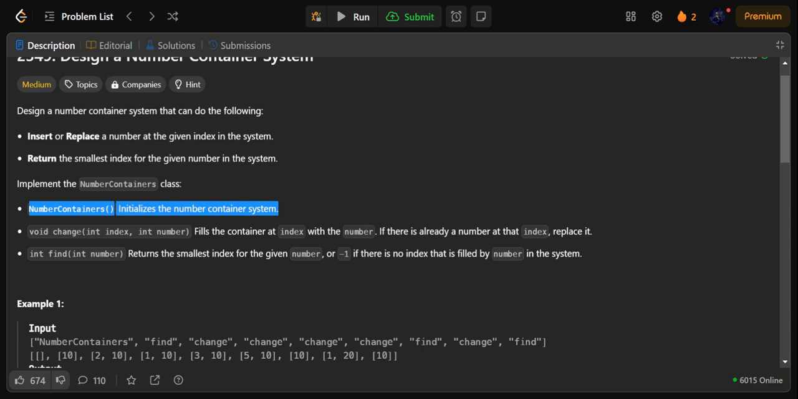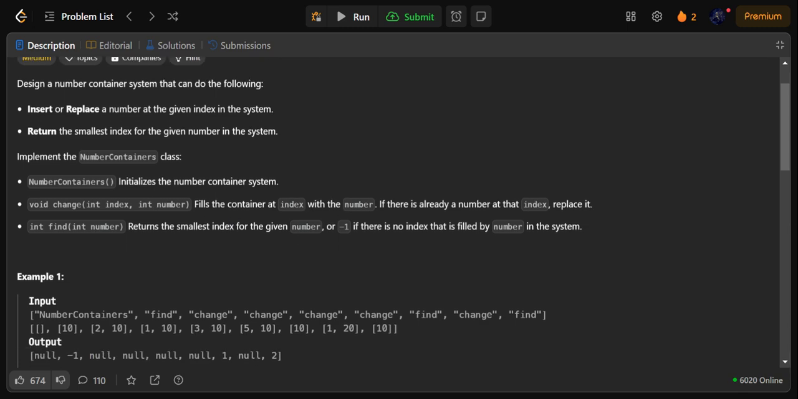The number containers, just calling number containers will initialize the container system. Then we've got two methods, two functions. Change, which is a void function, so it doesn't return anything, but we are passed in an index and a number, both integers, and we need to fill the container at the index with the number that we're given. But if there is already a number at that index, we need to replace it.